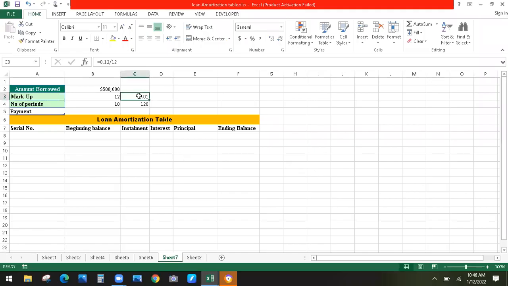Hello everyone. In this video, we are going to understand how to make a loan amortization table with the help of given data. Let's suppose you are going to take a loan from a bank of 500,000, the markup rate is 12% per annum, the number of periods is 10 years, and we are going to pay the installment on a monthly basis.